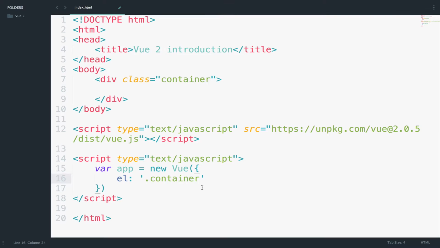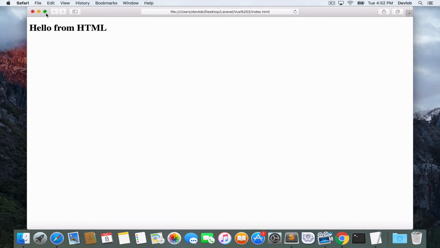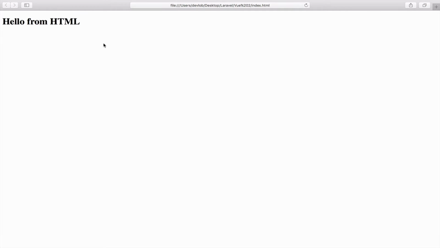Vue now has a place to work with, which in our case is the container. The reason is because we have connected this div class with the Vue model. Let me write something in the container. h1, hello from HTML. If you open this, so let me go here, you can see the message that says hello from HTML.